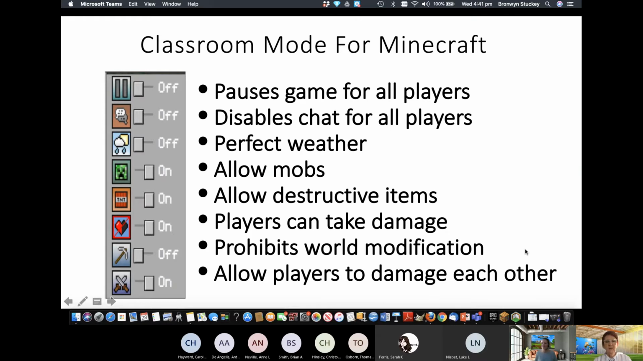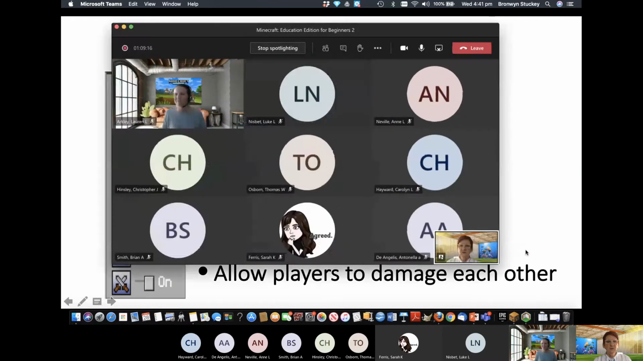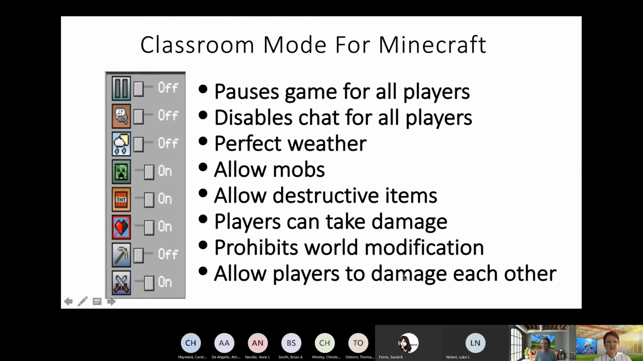And then the last one is allows players to injure each other. And so players damage each other is player versus player. So these are all things you can turn on or off to make the Minecraft experience more customized to your needs with the age group or the students or the focus that you've got for that particular lesson. And any questions? I mean, you've all got your mics. You could ask if you wanted.